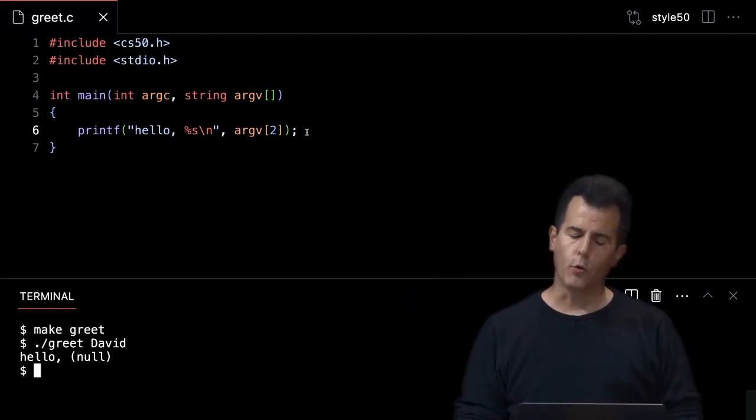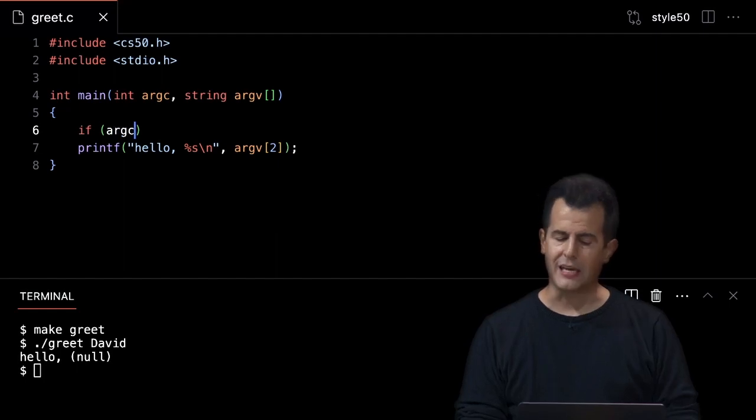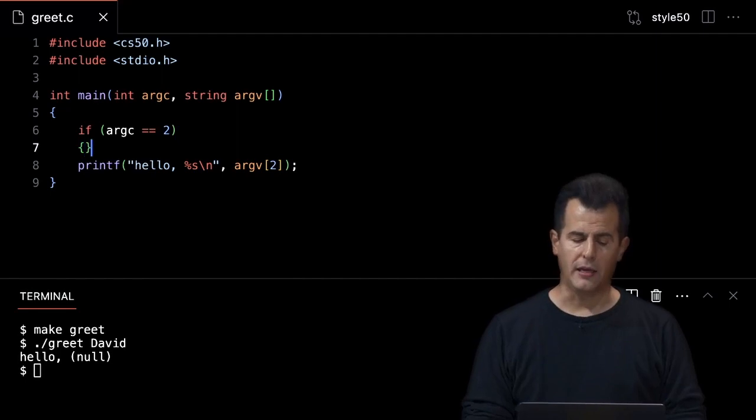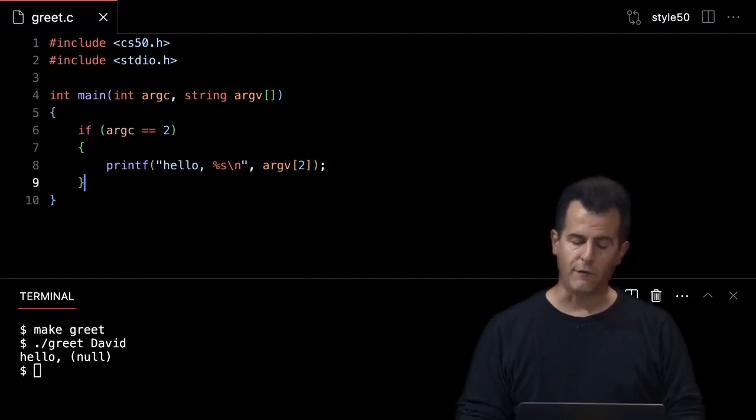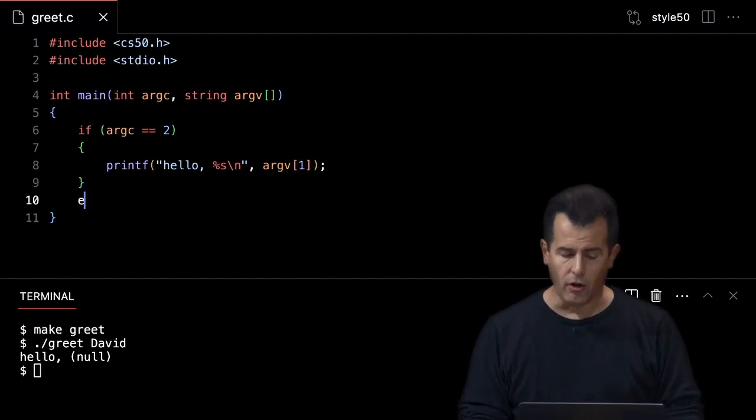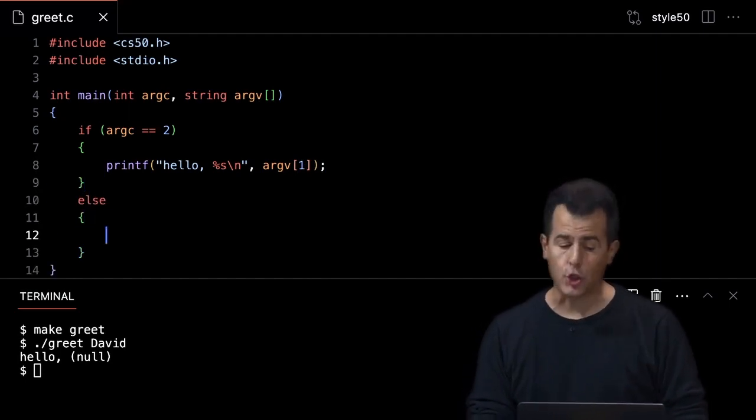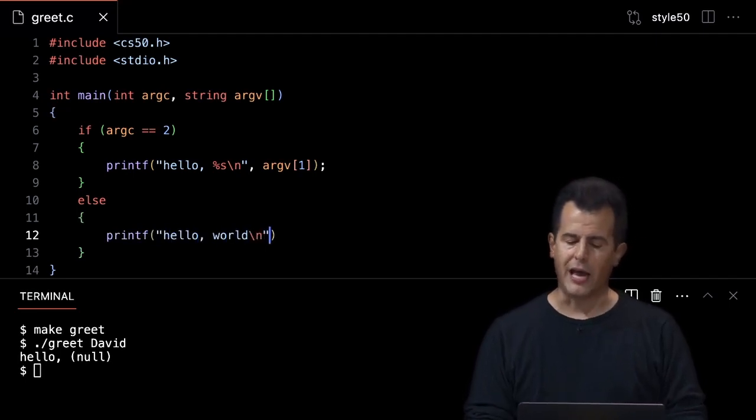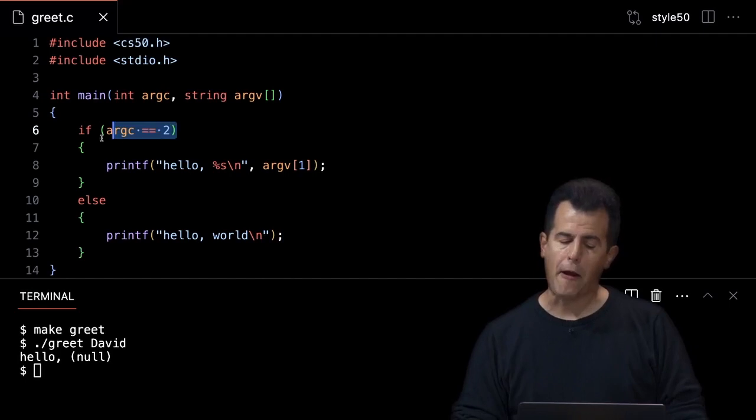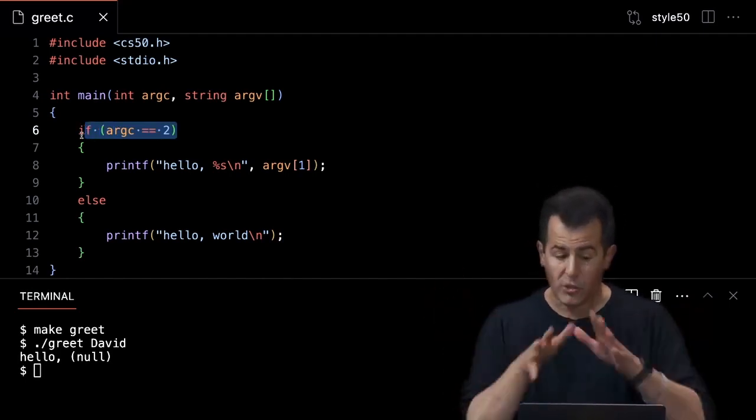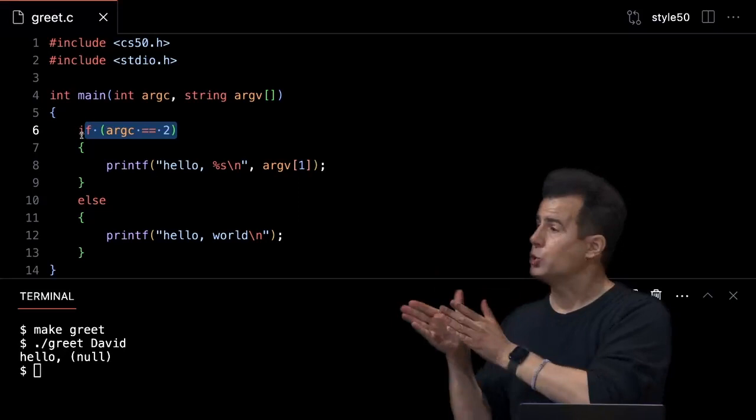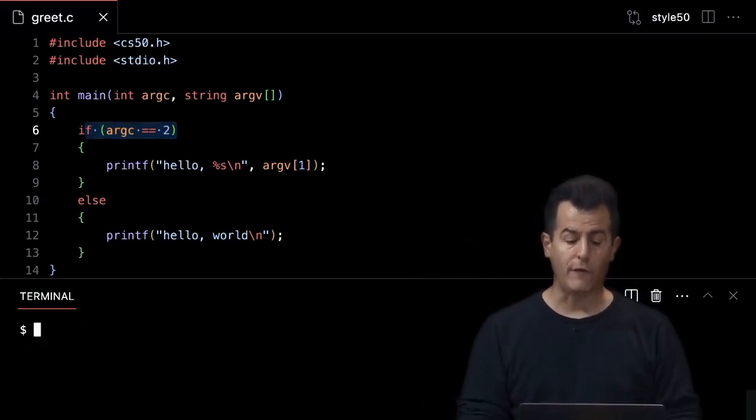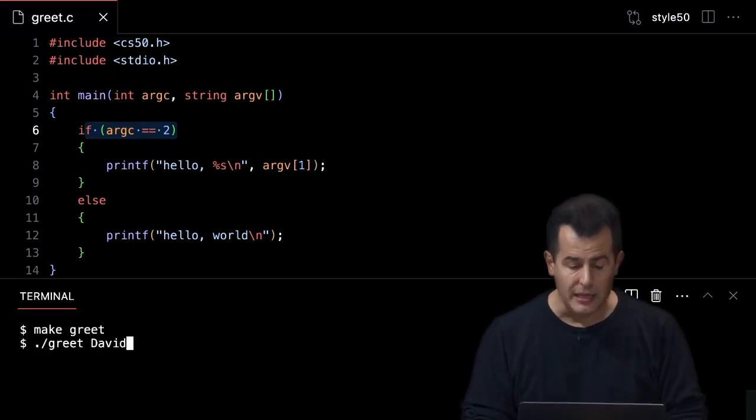So what could I do instead? Well, what if I do this? If argc equals 2, then go ahead and comfortably say, printf hello argv bracket 1. Else, if the human did not give exactly 2 arguments at the prompt, let's just print out some default value like hello world, like from last week. In other words, now I'm doing this error checking with a conditional, making sure with this Boolean expression, only if argc equals 2, and therefore has 2 words in argv, do you want to proceed. And so now if I do make greet again, /greet David, this now works.